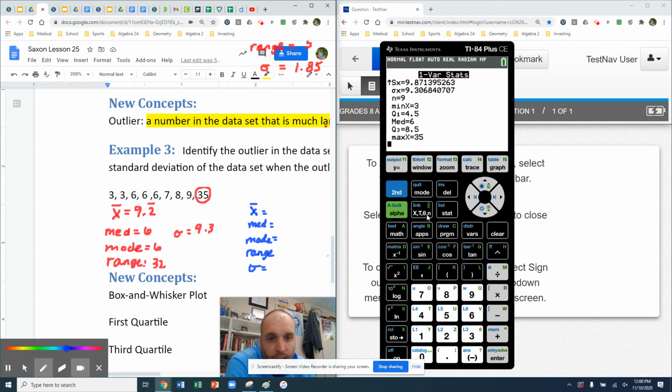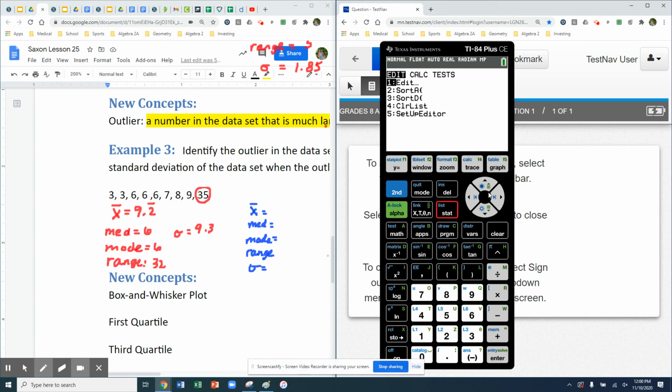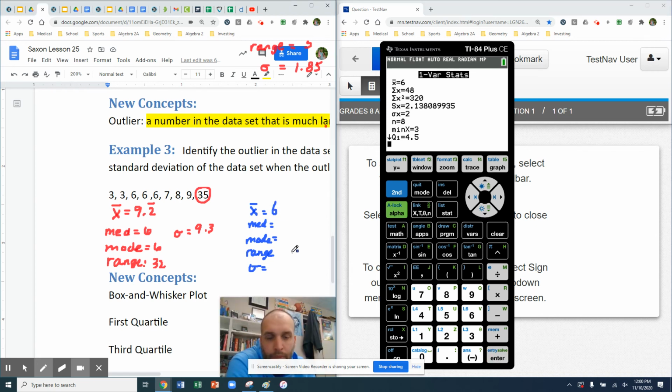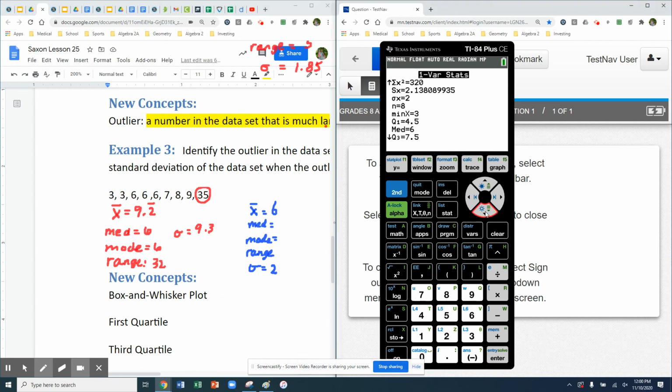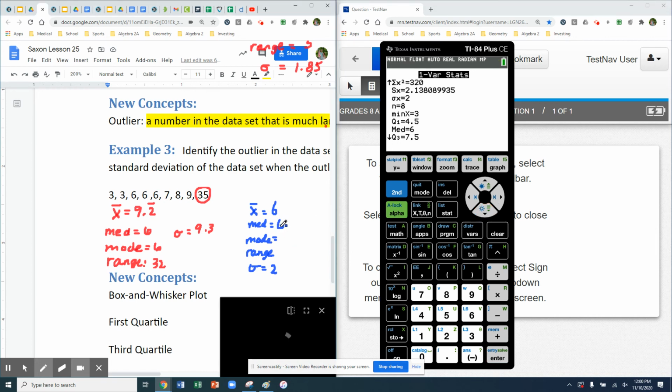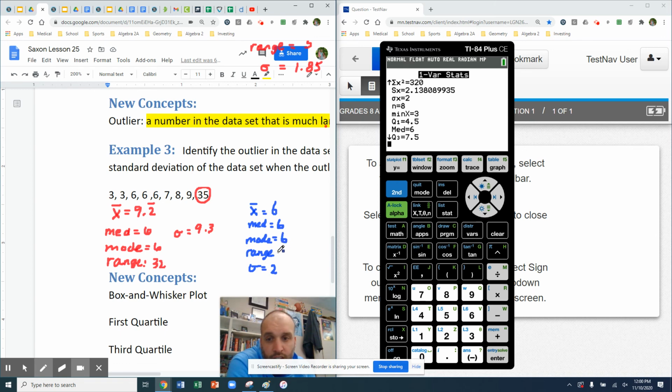Next thing we'll do is go back to stat, hit calc, one variable stats, and this time we'll change it to list 2. So we calculate without the outlier. And there's our results. Now we get a mean that is 6, a standard deviation that is 2, a median that is 6, a mode that is still 6, and a range from 3 to 9 that is also 6. So we can see our numbers are changing quite a bit.